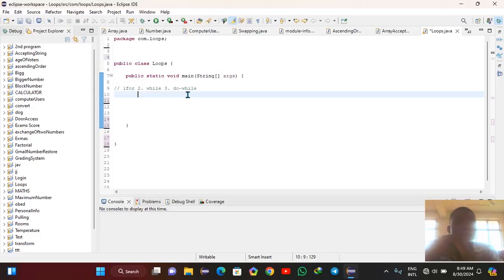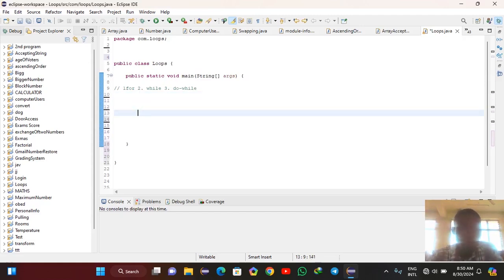Let's do loops. Yes, loops. The first is the for loop, the second one is the while loop, and the third one is the do while loop. For loop: start by writing for. Open your bracket.